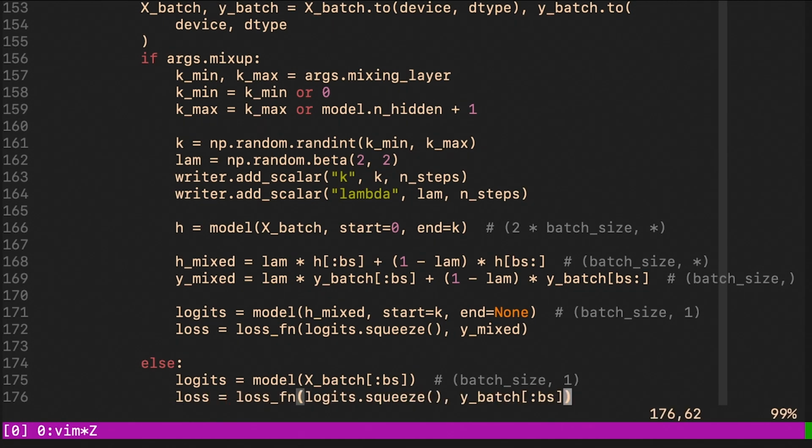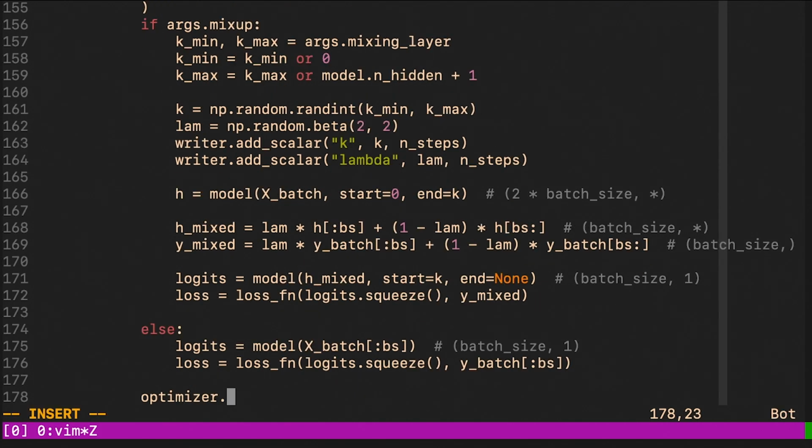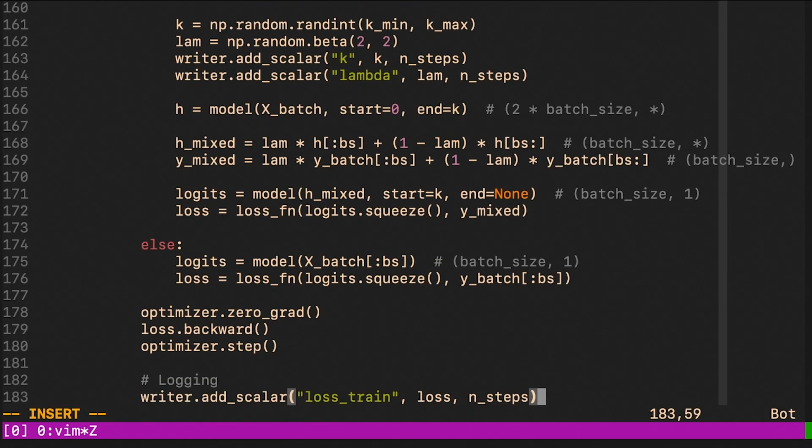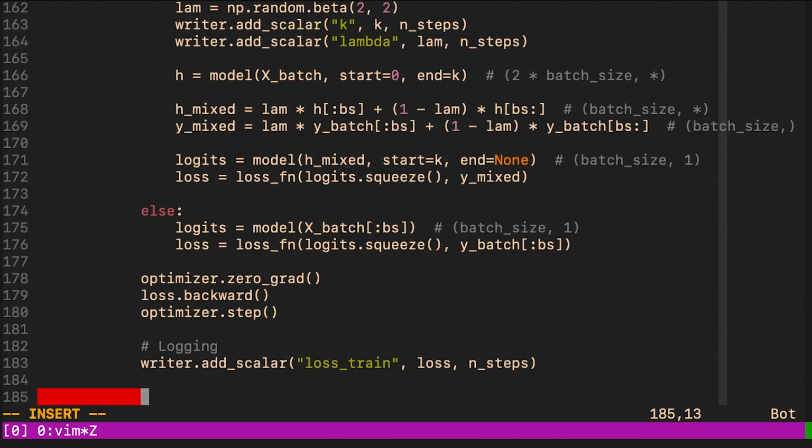And in case we don't want to use mixup, we just run a standard forward pass across the entire network, and that's it. Note that I threw away half of the samples here to make things comparable to the mixup. However, I'm not sure if it makes sense. It's definitely very wasteful. And here we have the standard torch boilerplate. We zero all gradients, we compute new ones, and we take a gradient descent step. Here we track the training loss with TensorBoard.